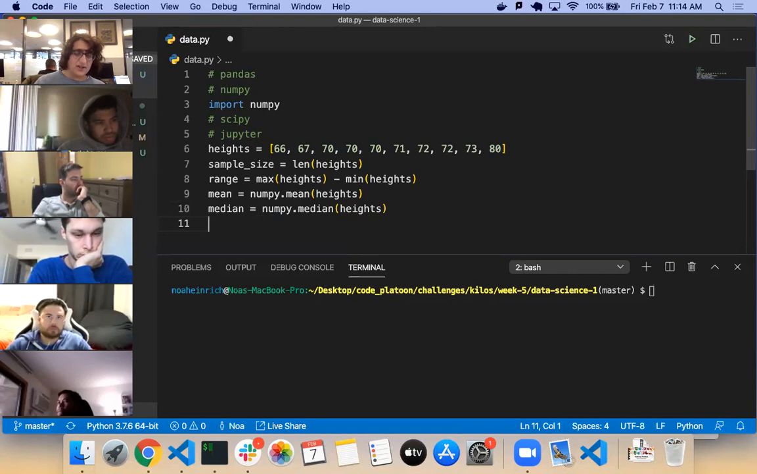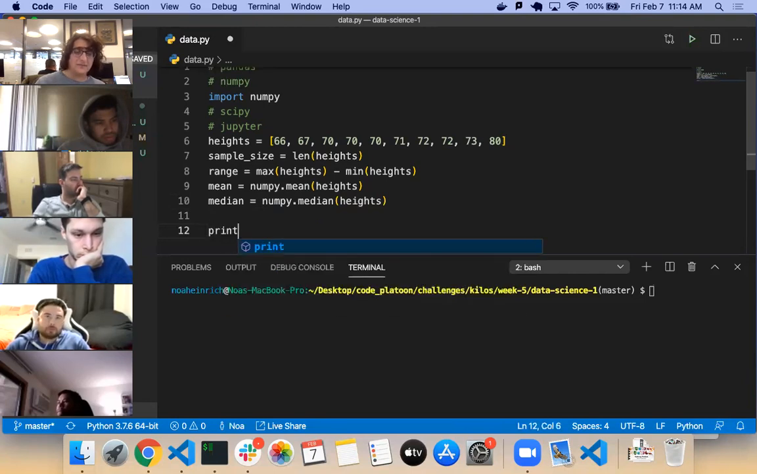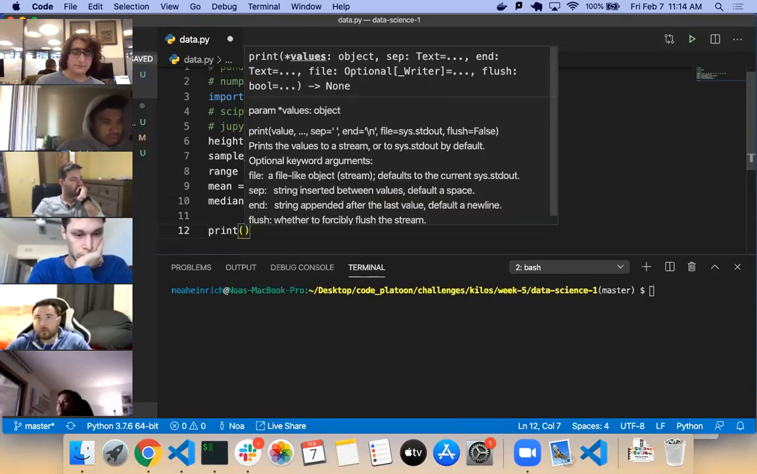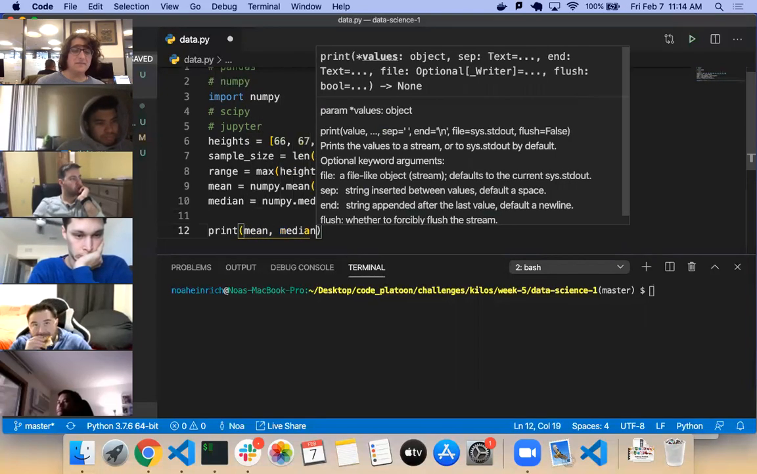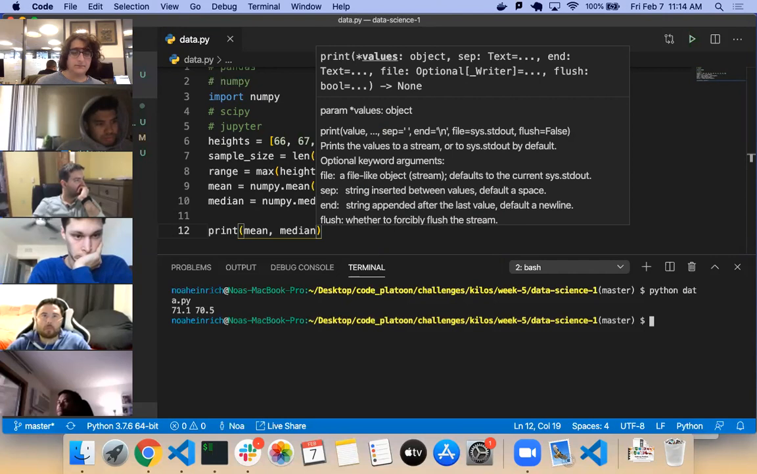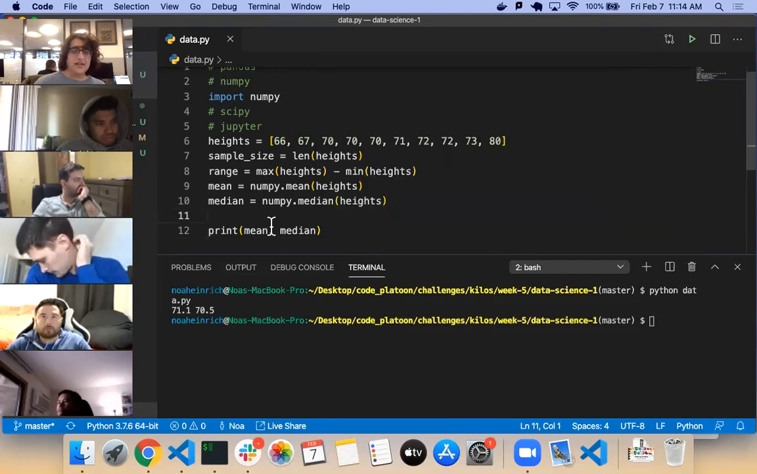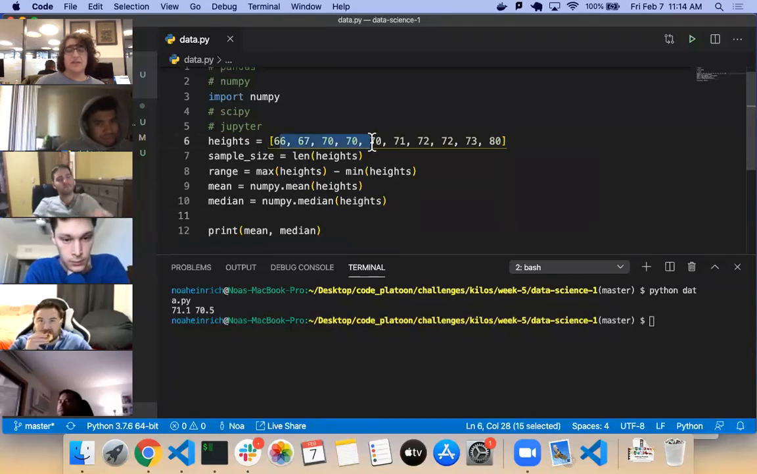So let's actually see these in action before we go further. We know the range and the median work. So mean and median. The mean is 71.1 and the median is 70.5 because 70.5 is midway between 70 and 71. And if you add all of these together and divide it by 10, you get 71.1.